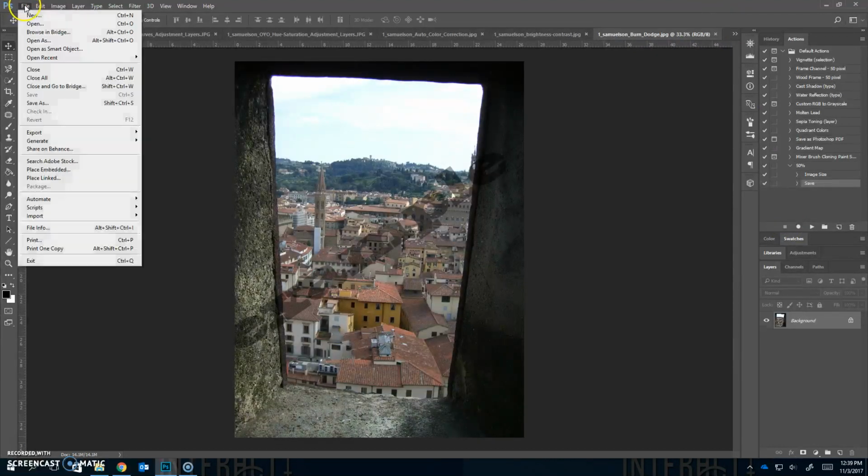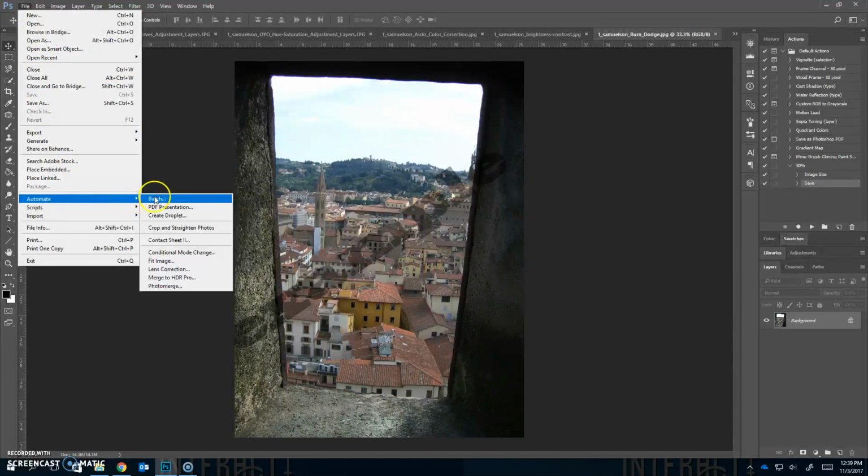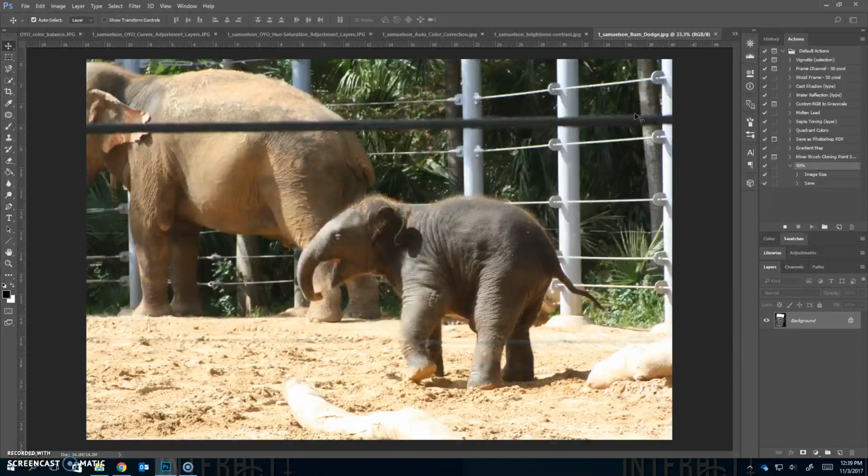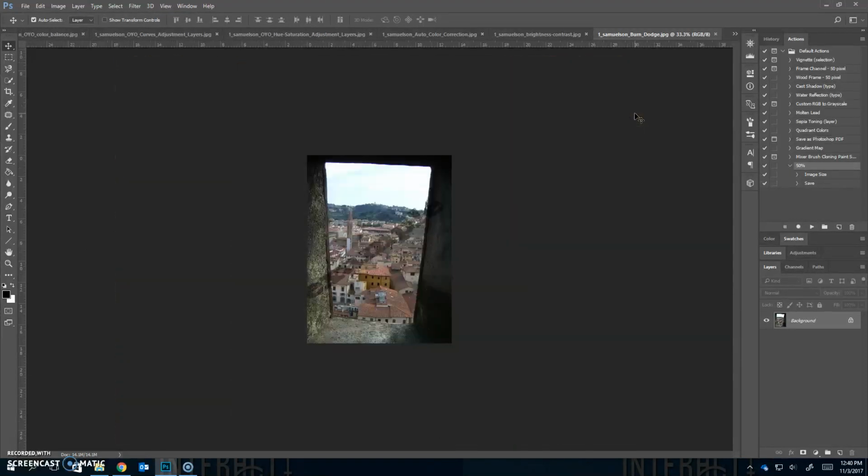And then I'm going to do File, Automate, Batch. The set is default actions. The action that I'm choosing is 50%. My source is going to be opened files. And then I'm going to click OK. And it should automatically resize and save all of those files for me.